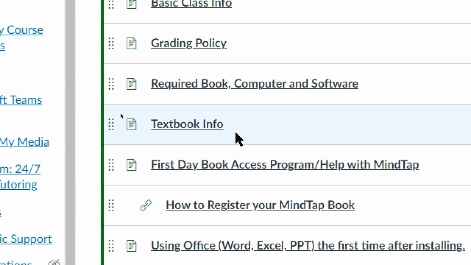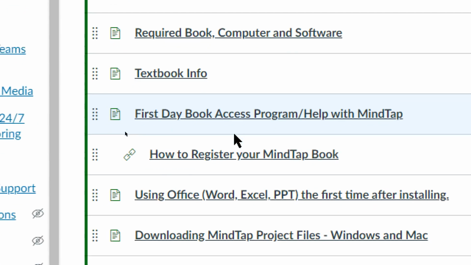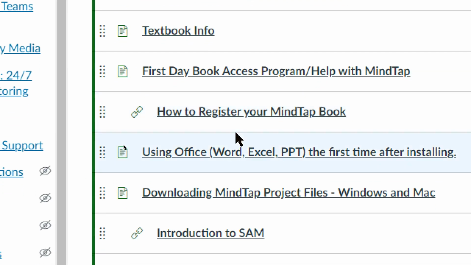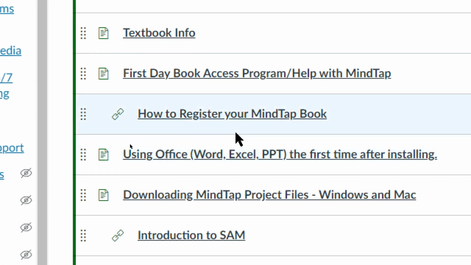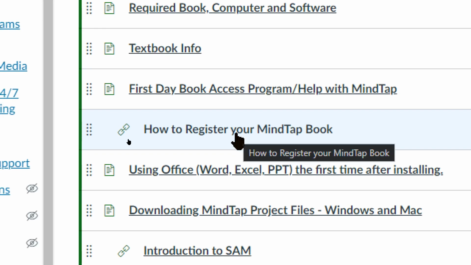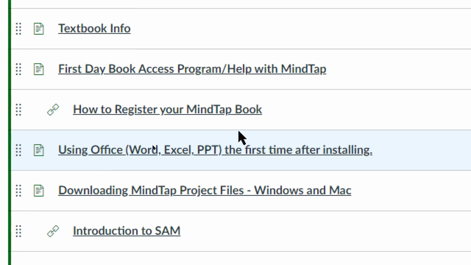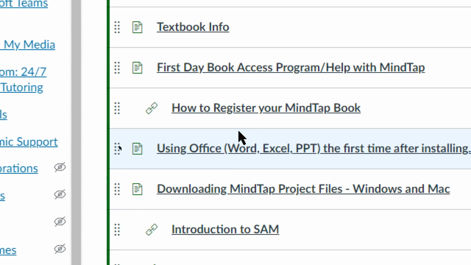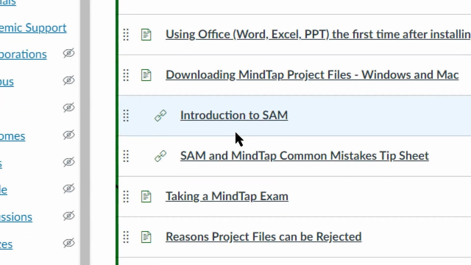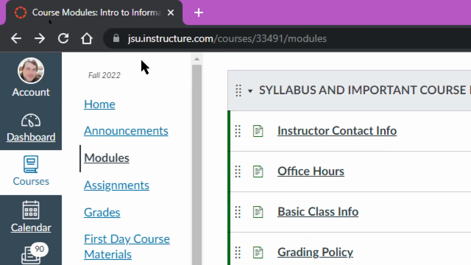Okay, so these modules here, textbook info, First Day Book access program, how to register your MindTap book. We're not going to worry too much about these. I'll let you read them on your own time. Make sure you follow any instructions you find in these modules. But we're going to look at Word, Excel, and PowerPoint. Used to be the how to get those programs was right above this module. However, I will just show you how to do it in this video.